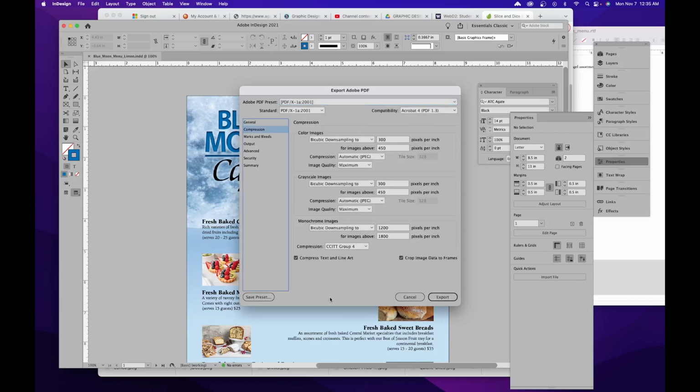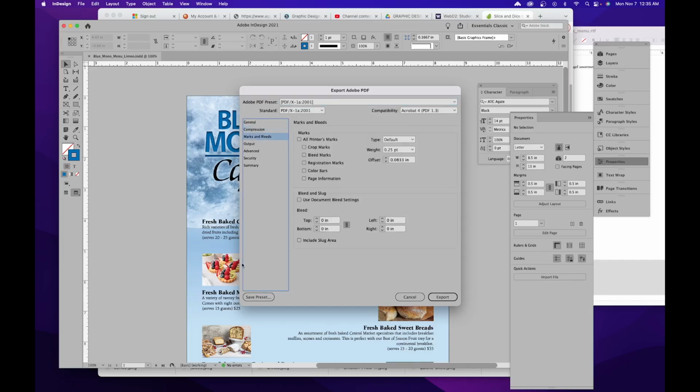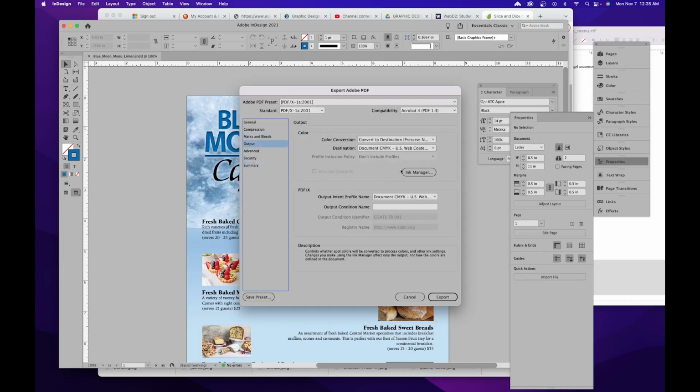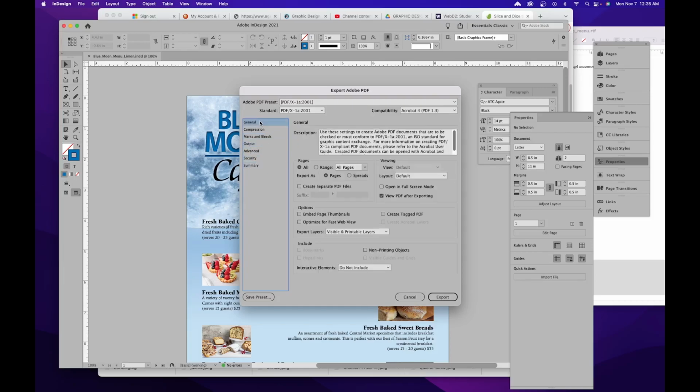Go to compression, we'll leave everything as is, marks and bleeds. We do have the bleeds, however, I do not want to include them. This is not going for print. So since this is just to show me, make sure all of these are off. Make sure bleed and slug is off, and all of this is set to 0. And all of this should be good. I'll put CMYK, that's fine. So nothing else is good. I'm going to go ahead and export it.